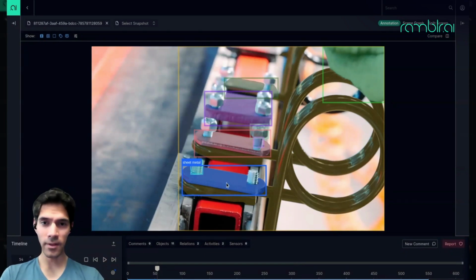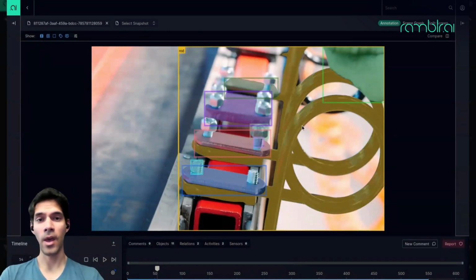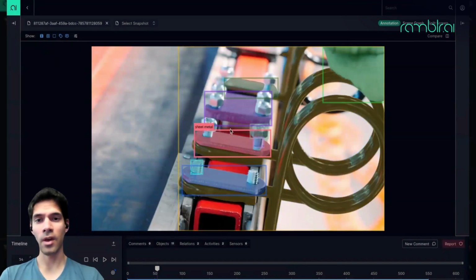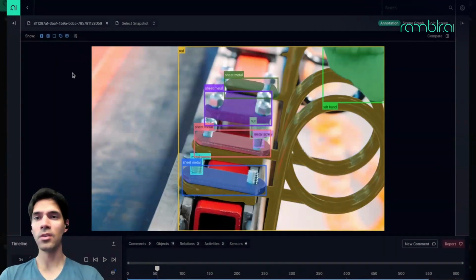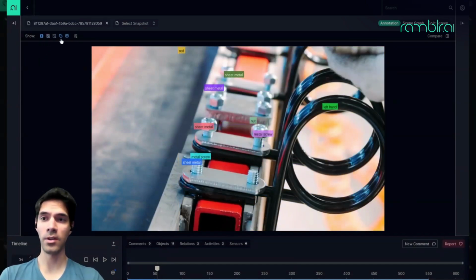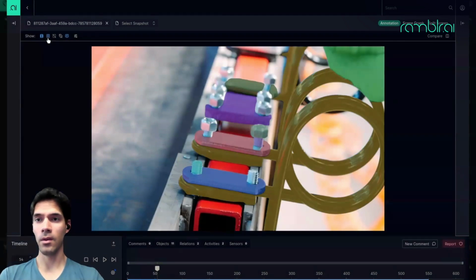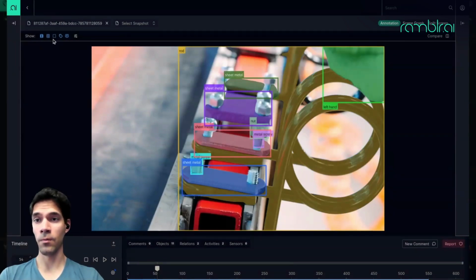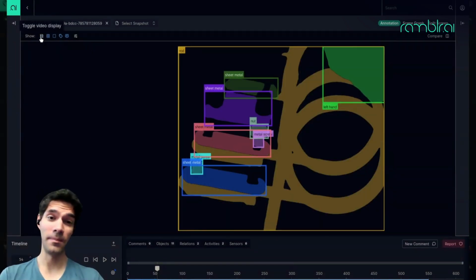You'll see we have masks, which are colored on top of the different objects. We have bounding boxes around them, and we also have labels, right? You can toggle each one of these layers separately, so we can hide the masks, we can hide the bounding boxes, we can hide the labels, or we can even hide the video, actually.